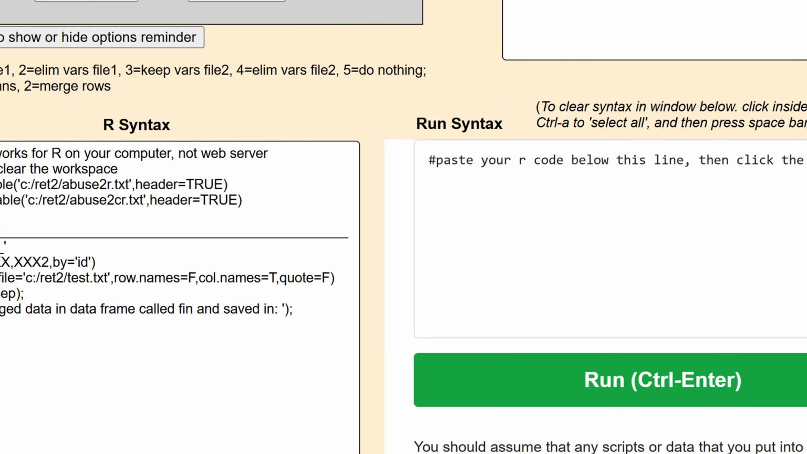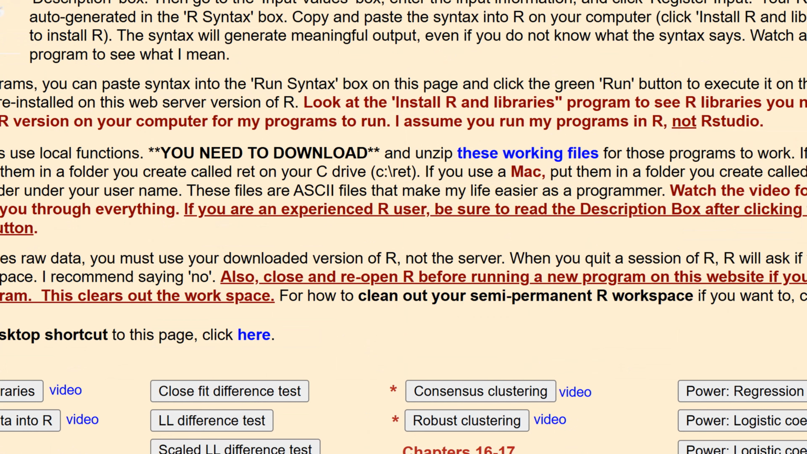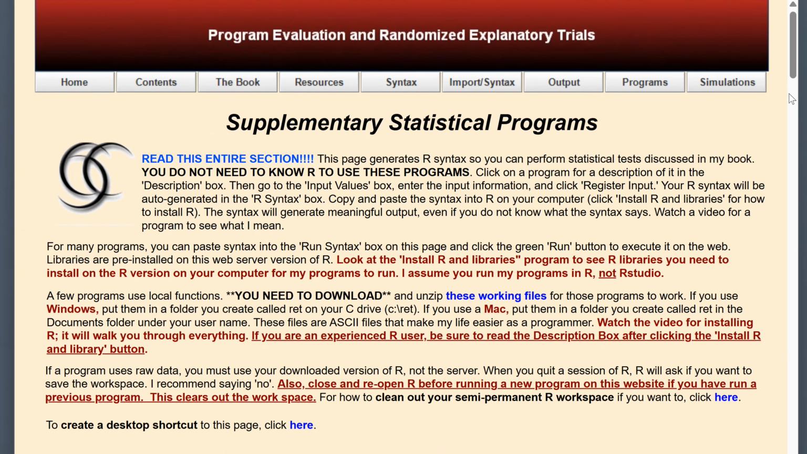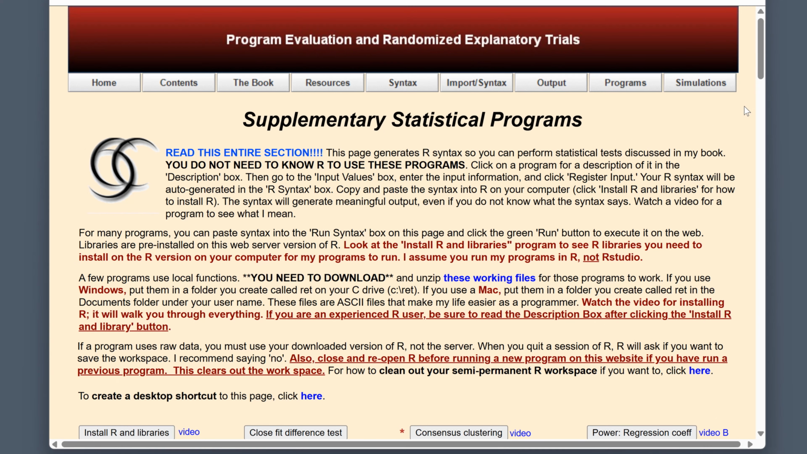So read through the instructions and they'll walk you through what you need to know. But this should give you an idea of where we stand with these utilities.